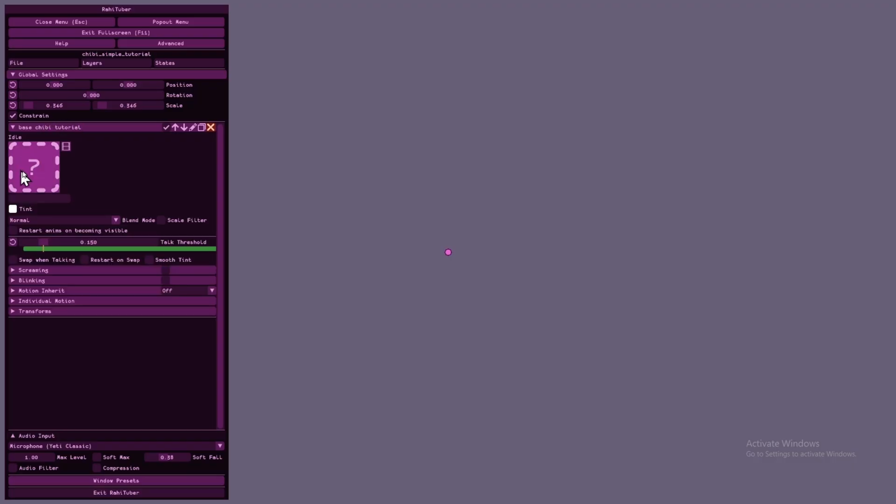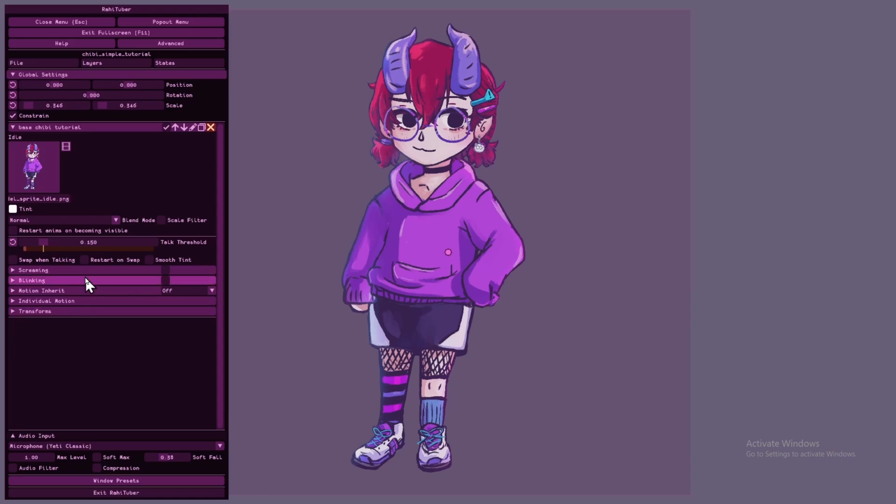As soon as I expand the layer, we can see that we don't have all of those defaults there. So we don't have by default blinking and talking, and we don't have any kind of motion. We're just standing right still. So now using this minimal layer, I'll go one by one through these settings.